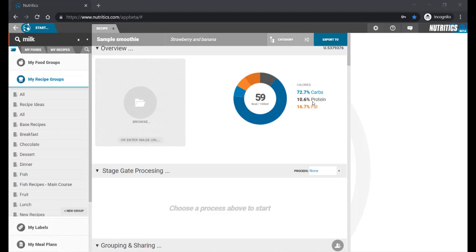Once your recipe is complete, you have a few different export options. So you can export your report, share via live link, email, print, download to PDF or Excel, or you can export to the label maker if you have this feature.